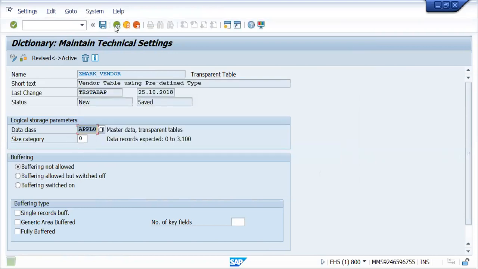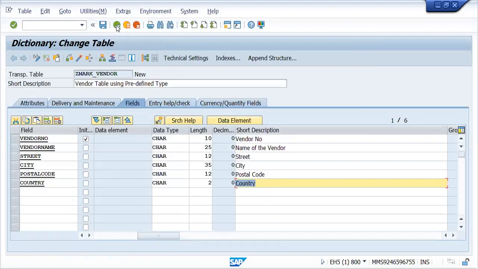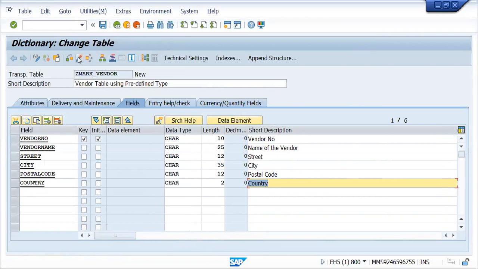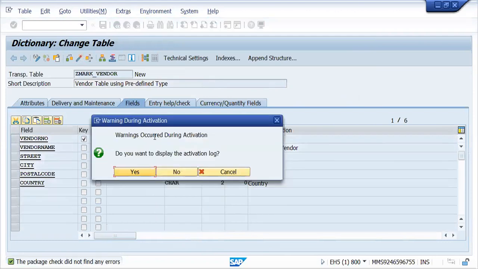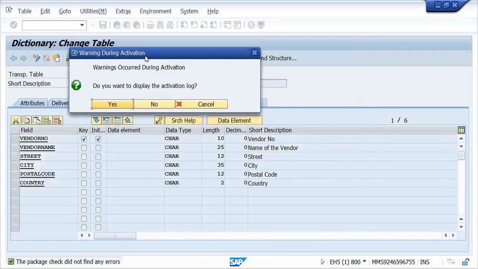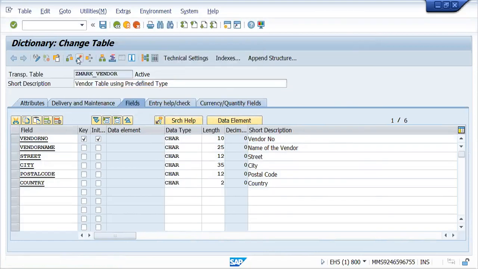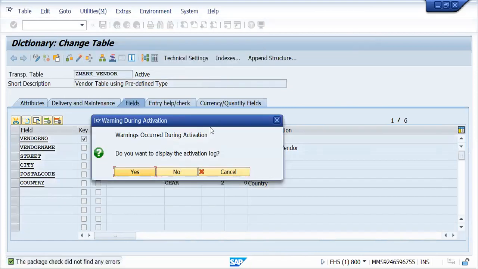Click on Save button and click on Back. Once you do this, you can activate this table. Now once you activate that, you can see a warning message. This is not an error, this is just a warning. If you just click on No, it's fine. But again, if I click on Activate button, I get the same message.